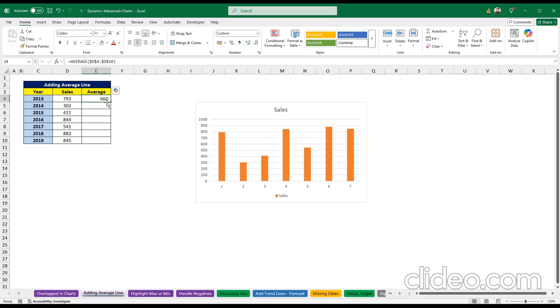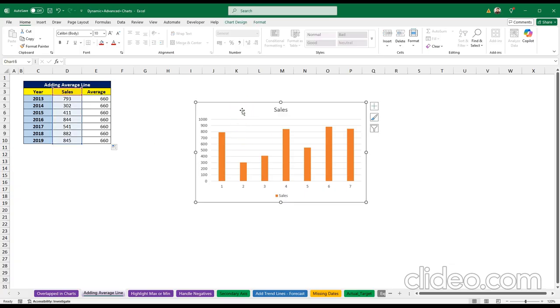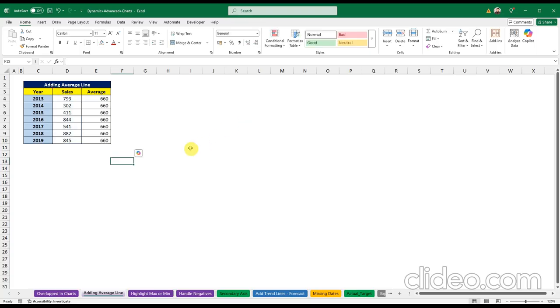Just make it proper and clean. So the average is 660. Now I want to add a straight line to my column chart as an average line. Okay, so how can I do that?